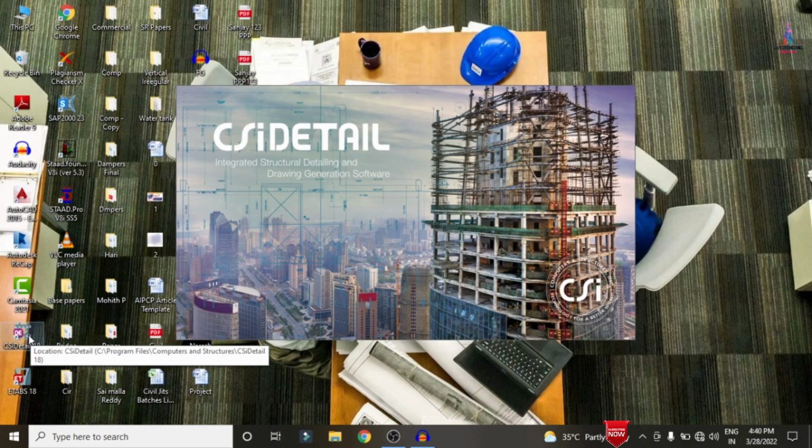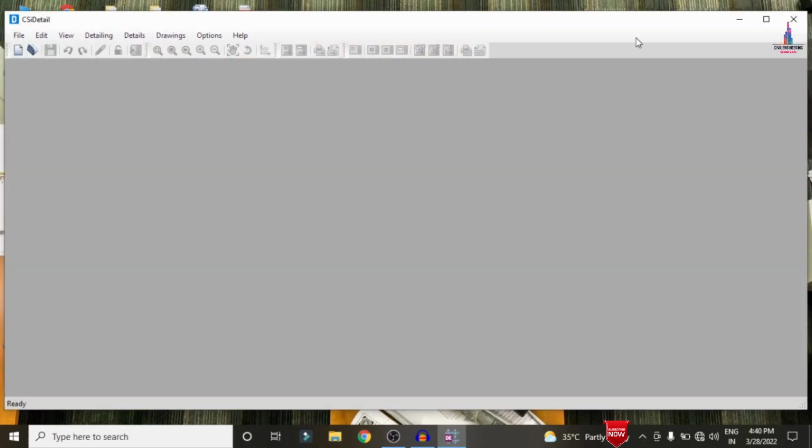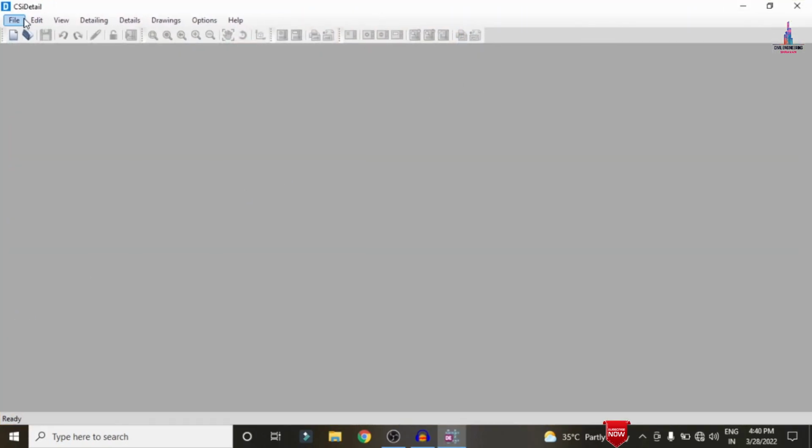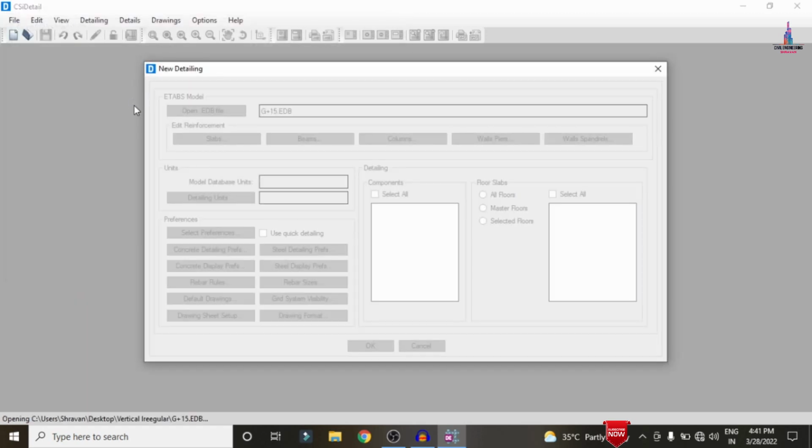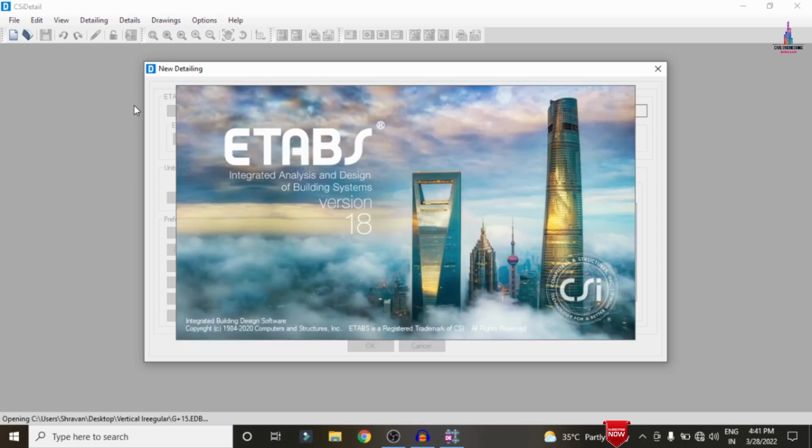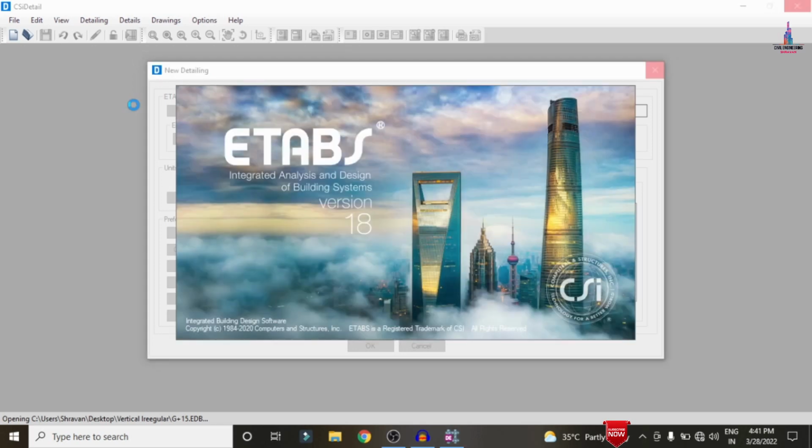Firstly we have to import the model from ETABS software to CSI Detailing 18 version software for making the detailing process. Go to the file option, select the new modeling option here. I am selecting the new detailing option here. Select the model here, double click on it. Firstly the model will be directly opened in ETABS 18 version software. Then after that it will be directly imported to CSI detailing version software.